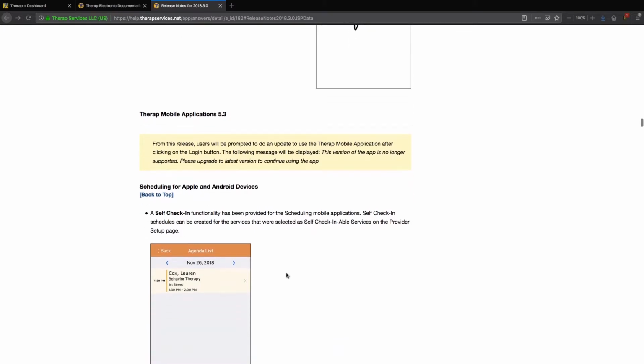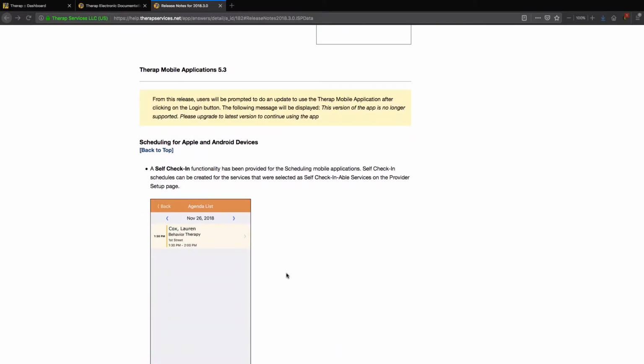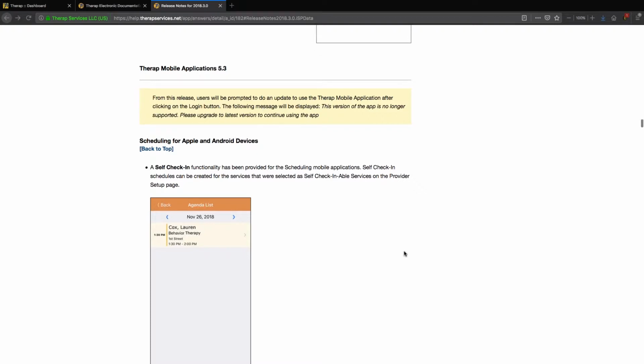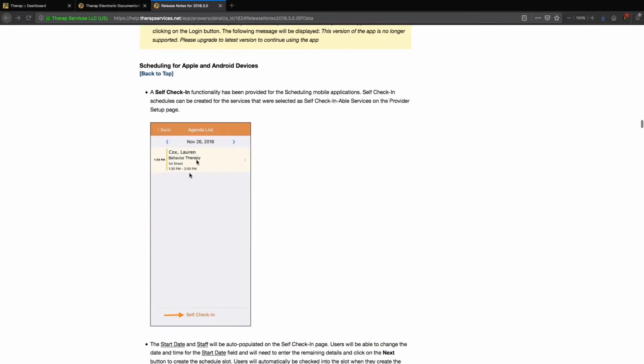We've made some changes to our mobile apps. Number one, if you are using an outdated version of our Therap app, once you log in, you will now receive a message that you need to upgrade to the latest version to continue using the app. So you will not be able to use our app until you upgrade. In our mobile apps, we have added the self-check-in option. As I stated before, if you do have the ability to self-check-in, you can go ahead and add that there.